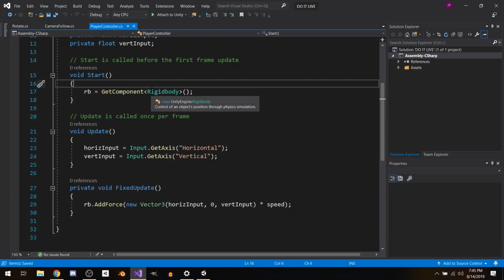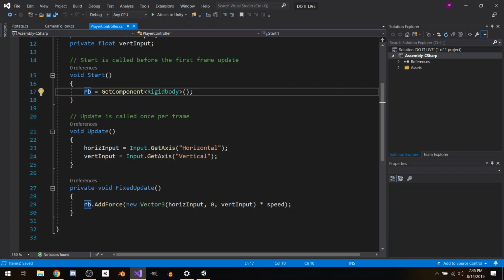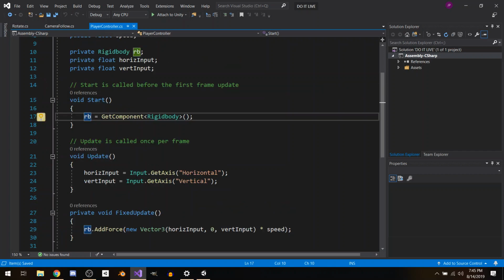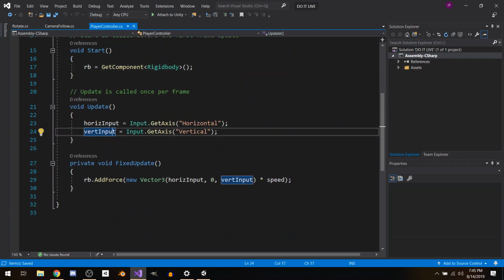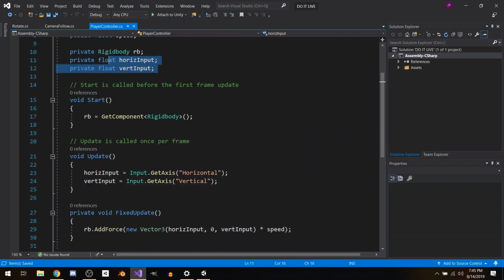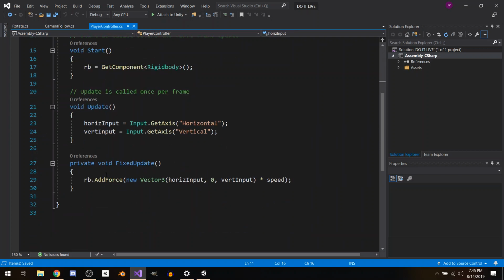So in the editor, we put the rigid body component on the sphere. Up here, we get a reference to that component. We get the update from the player, and we apply that to the two floats that we created up here. And then to actually apply that movement, we're just calling the add force function, and we're adding a force to that rigid body, and the force is the horizontal input combined with the vertical input.